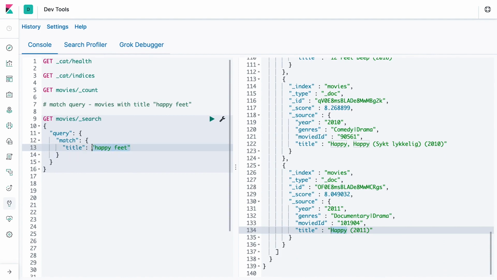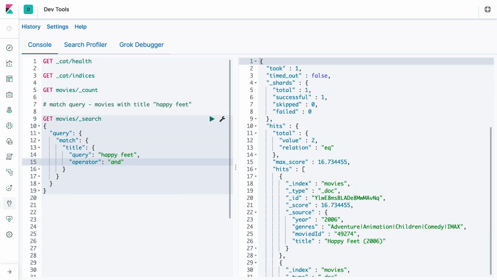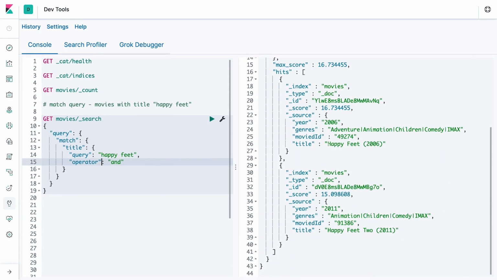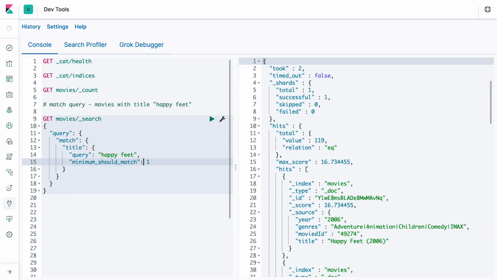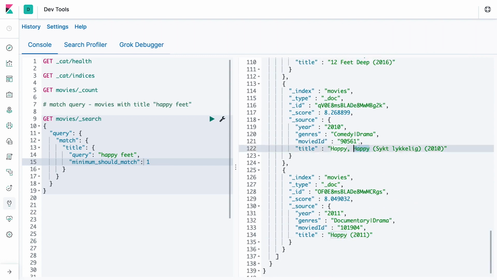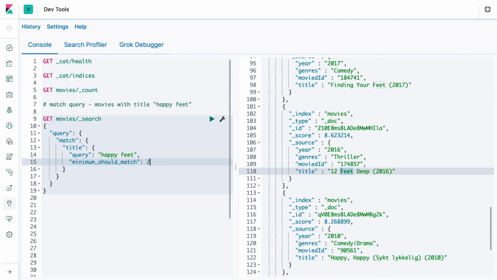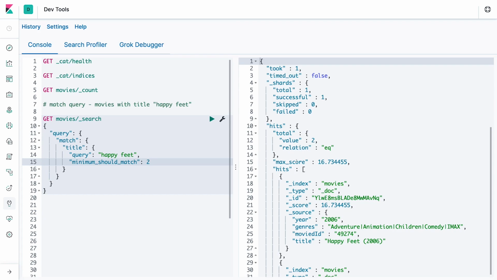In order to do an AND operation, just expand the title field into an object with properties query and operator with value AND. Now, we only get movies with titles that contain the terms happy and feet. Another way to express the AND/OR operation is to use the minimum should match parameter, which says how many terms should match. A value of 1 in our example effectively does an OR operation, and a value of 2 is effectively an AND operation.